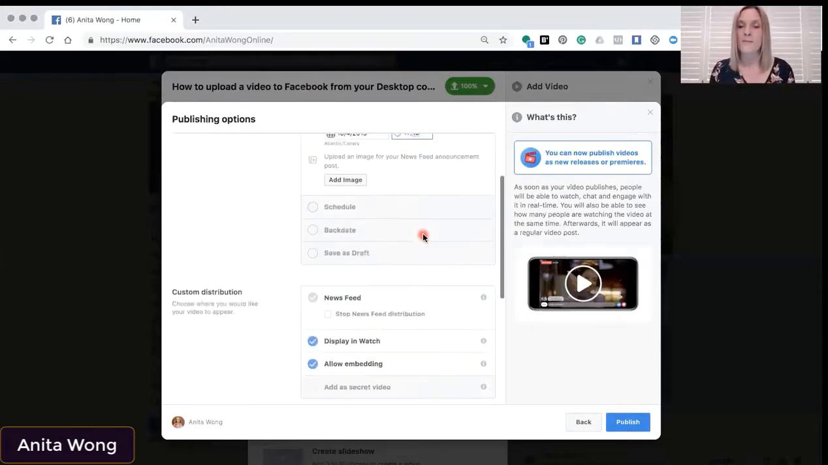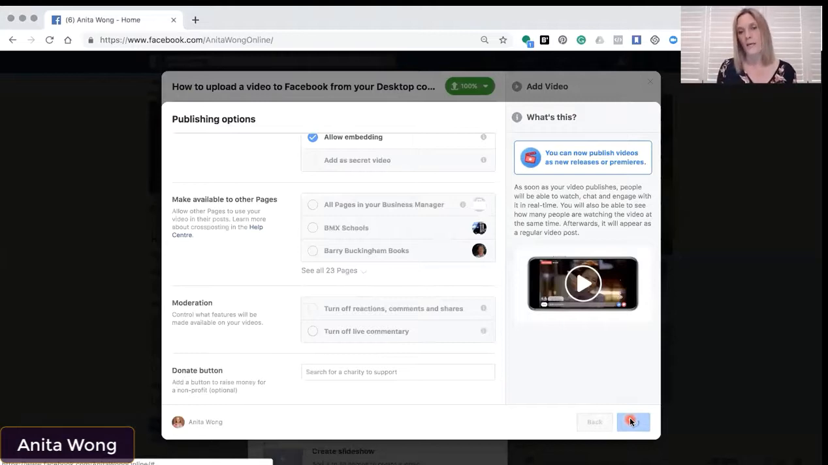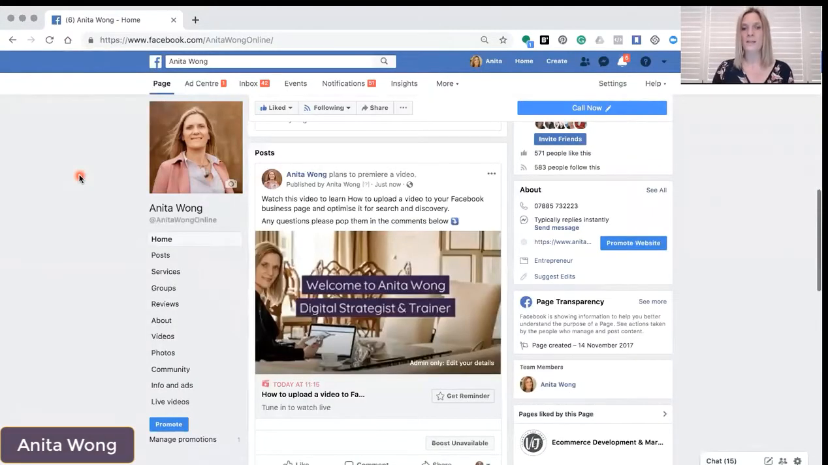So this is one of the really cool options. So we're going to come down here and we're going to click publish. So it's not actually going to publish your video. What it's going to do is it's actually going to premiere your video on your page. So it's going to notify people who have liked your page that you are going to premiere a video. And when you premiere the video, those people who are notified will be able to interact with the video like it's a real video.